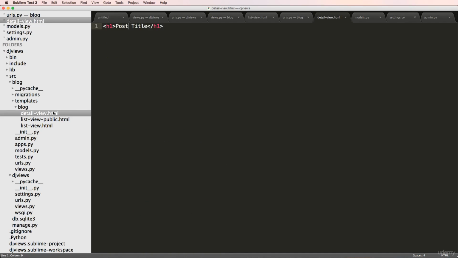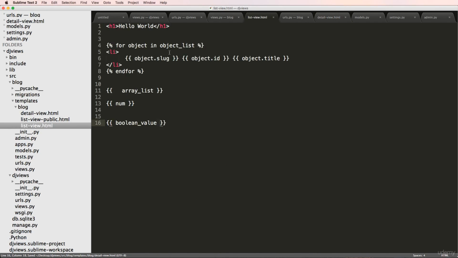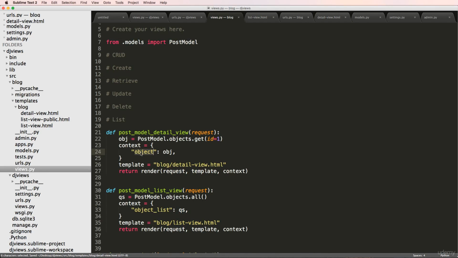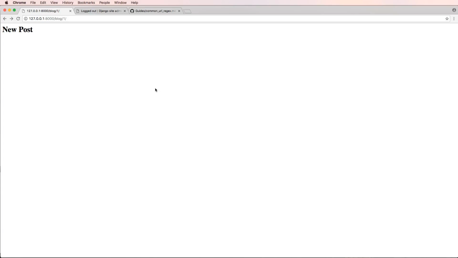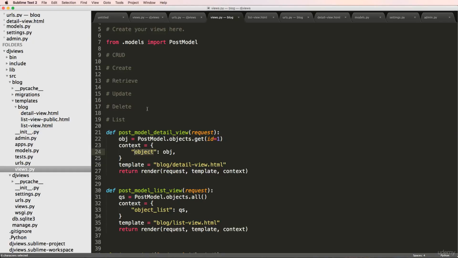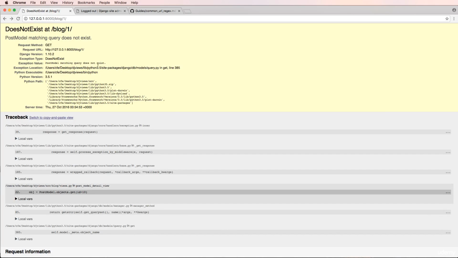Let's jump that open. So we can go object.title, and we can save that. And now in our view, we see that the context is object. And now if we refresh in here, it shows us new post. So we actually are able to get this object. Well, what if we did something that didn't exist? Save that and refresh. I get this object does not exist.